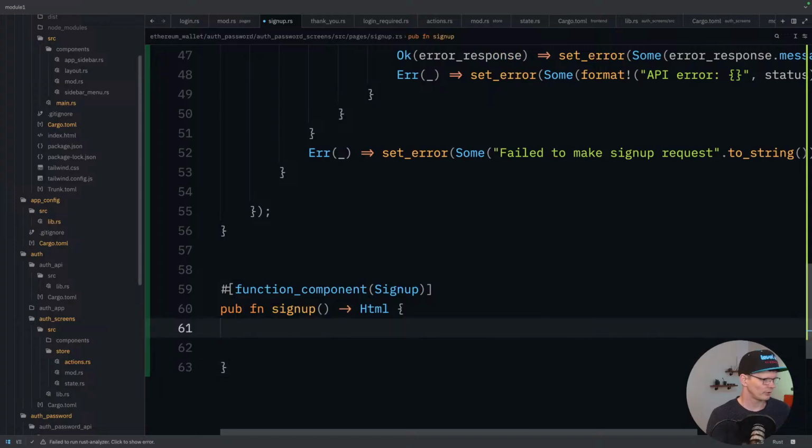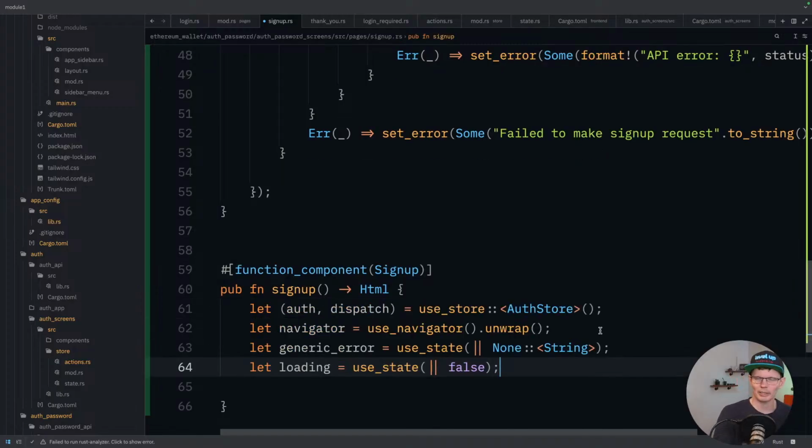And so this is just going to be another function component. And the state we'll have is we'll start out by getting the auth store that we defined in a previous video. We'll get the state and we'll get the dispatcher. Then we'll get the navigator that allows us to navigate. We'll have a generic error that we can set, which is different to the form errors that's handled by the form. And we'll have a loading state.